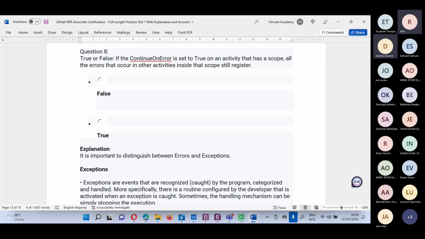Understood. True or false? If continue on error is set to true on an activity that has a scope, all the errors that occur in other activities inside the scope still register. I think this was reviewed already, so let's move on. All right, well then we can argue it out. It's not about what is reviewed.